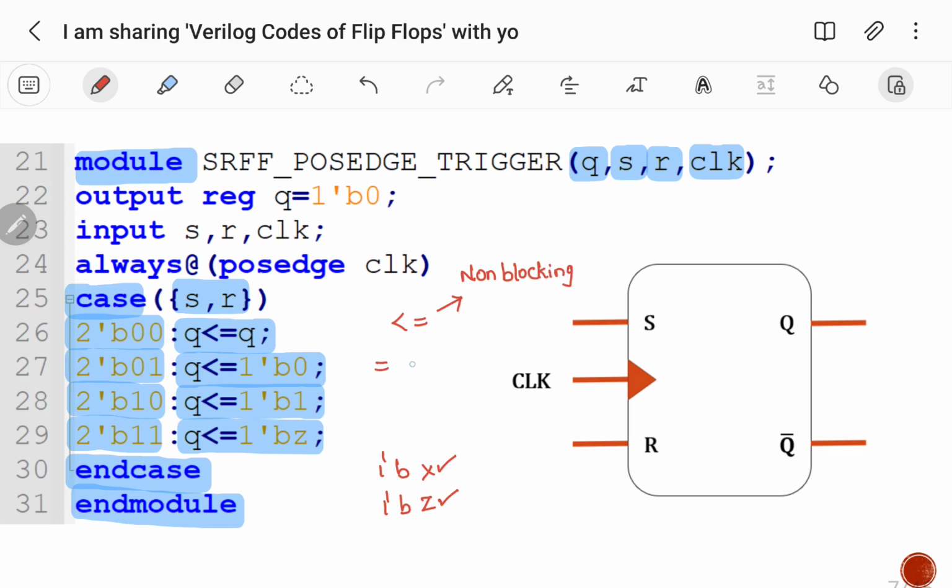Whereas equal to indicates blocking. Equal to means blocking, less than or equal to means non-blocking. Non-blocking is something which is parallel in nature. Blocking is something which is serial in nature. So this is the source code of SR flip-flop using positive edge trigger.